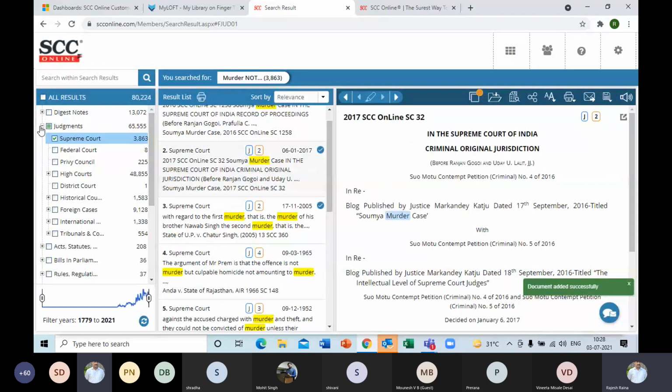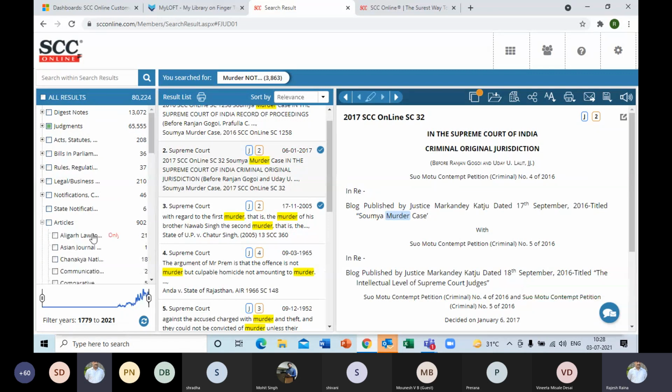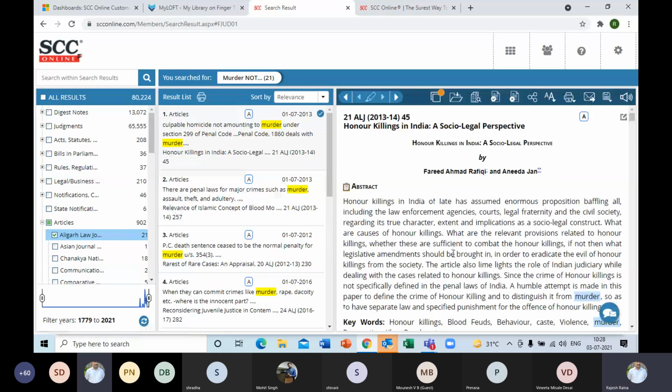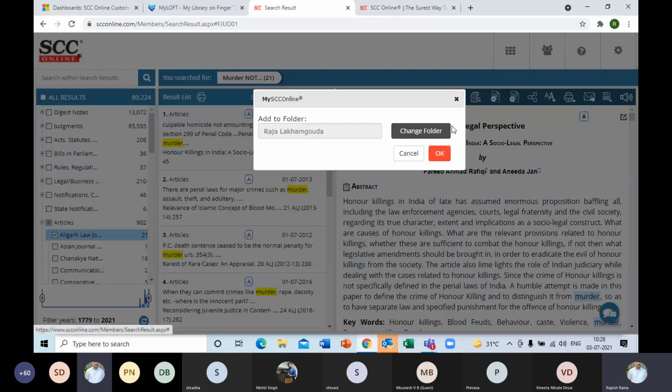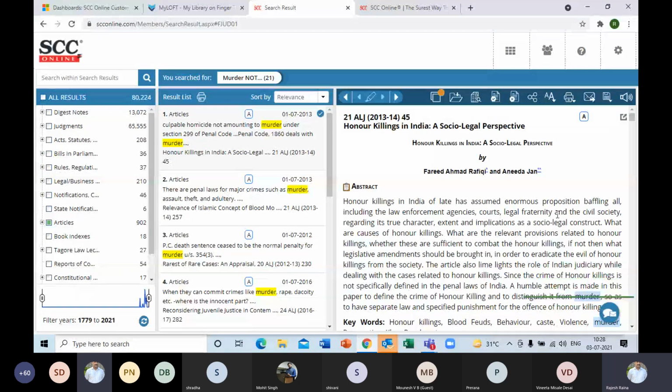Right. Now let us move back to the first column, all results, and pick one article from here. So I'll just select first the journal. Once the journal is open, I'll click on add to my SCC Online folder and I click on OK. So similarly, I can have a bill or maybe a notification on the same topics. So all different types of documents have been stored in that folder, and that folder is saved on the SCC Online server. But the right to access is with you only, because with your ID you have logged in, so it will be accessible only to you and only you.